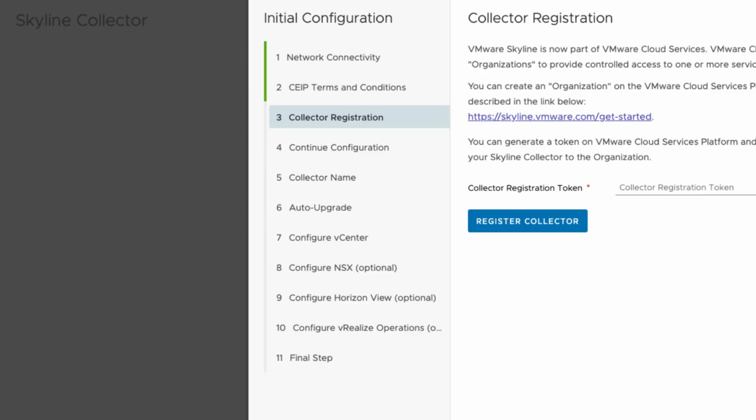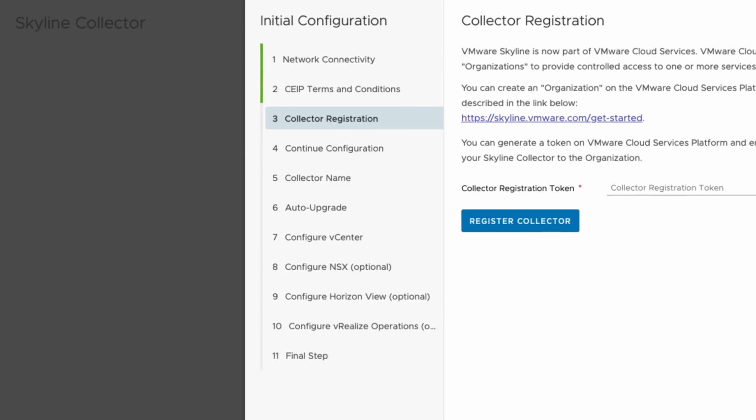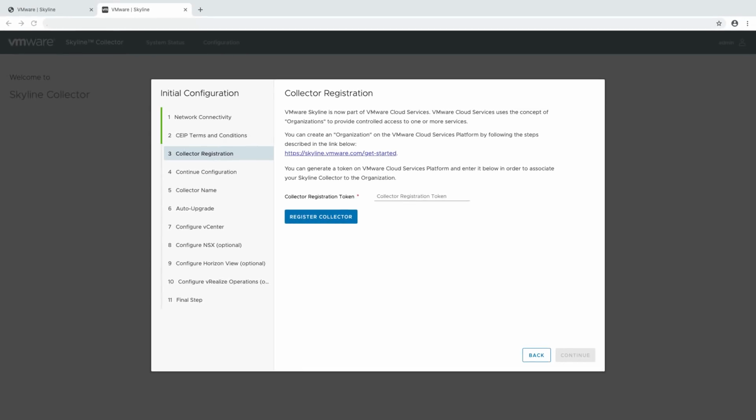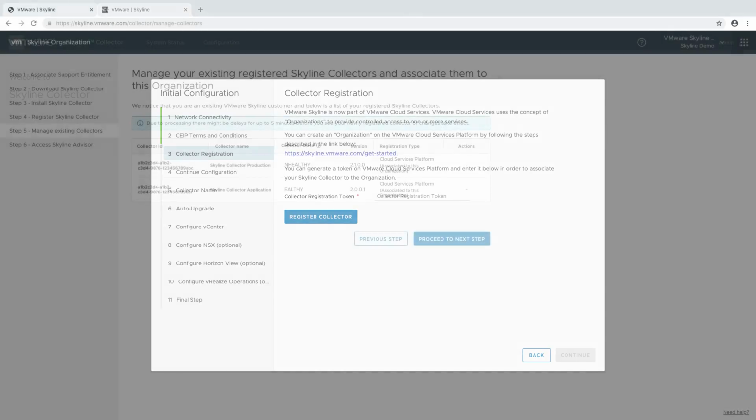If you have not previously deployed a Skyline collector, you can skip step 5 and proceed to step 6, which provides you with a link to Skyline Advisor. After you have completed the Skyline collector initial configuration and added at least one endpoint to the collector, such as a vCenter server, proactive findings and recommendations will be available to you within Skyline Advisor in about 48 hours. We recommend bookmarking the Skyline Advisor link for future reference.